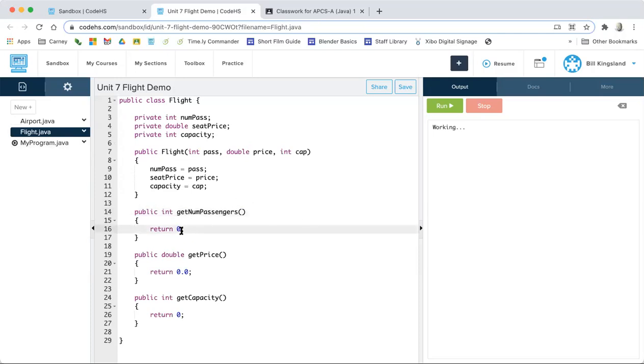This is not supposed to return 0. What is it supposed to return? Numpass. Okay. This is not 0. Get price. It should return seat price. Okay. And finally down here, this should return capacity. Okay, so we should be done with our flight class, hopefully.